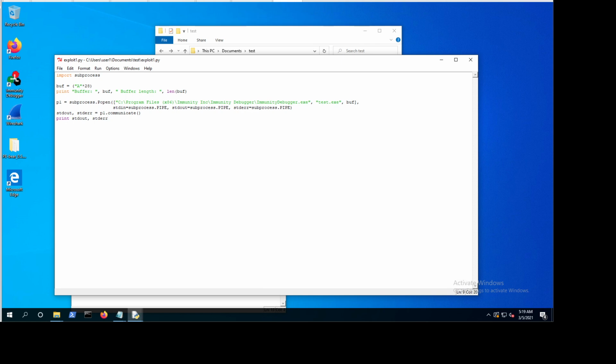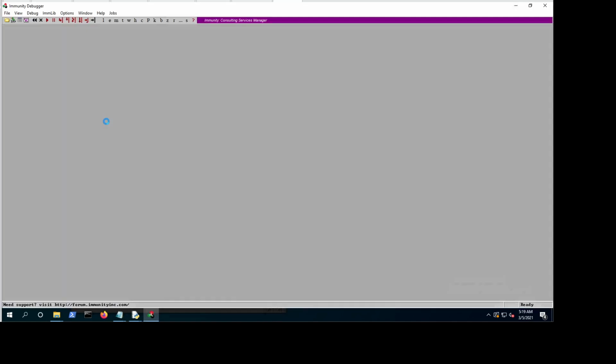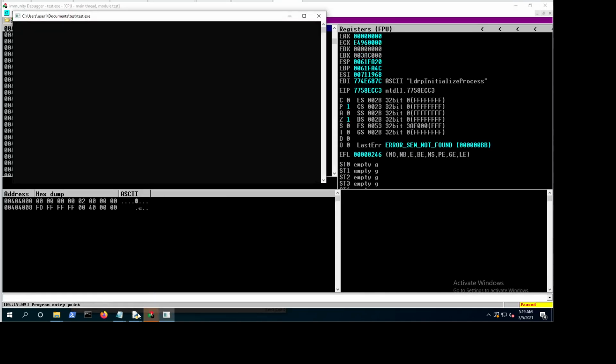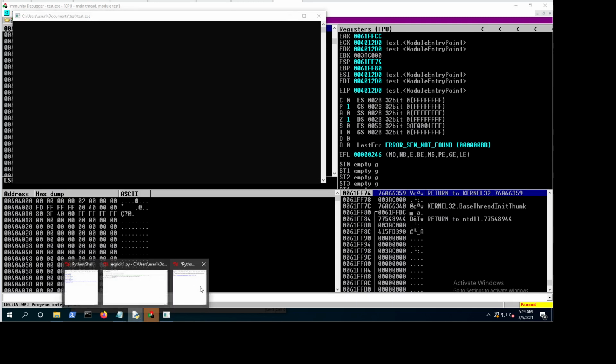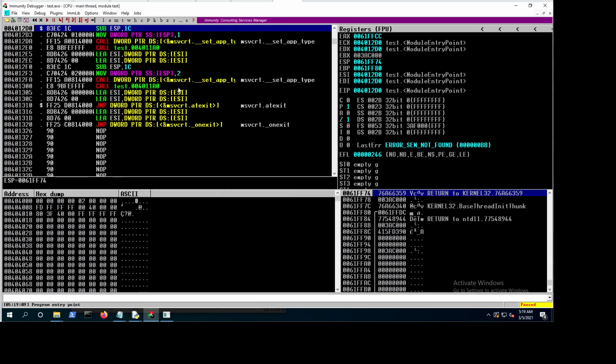So all you need to do now is hit F5. F5 will run the code and it will start. You can see that was the buffer. Let's go back just to have a look at it. You can see here the buffer is this, and the length of it is 28 bytes. So now we are in the debugger.